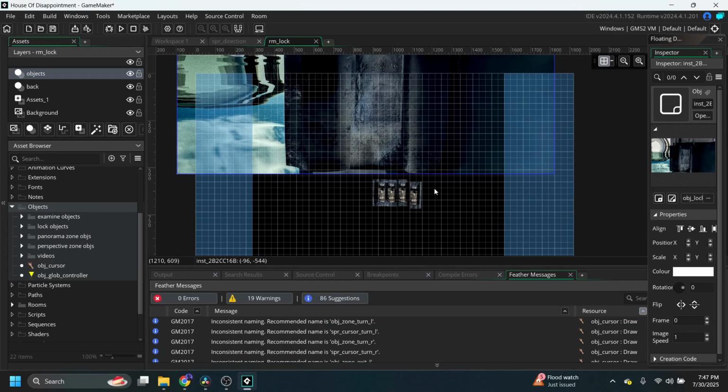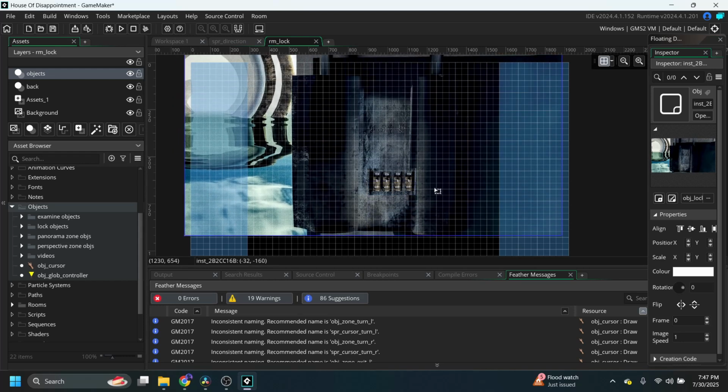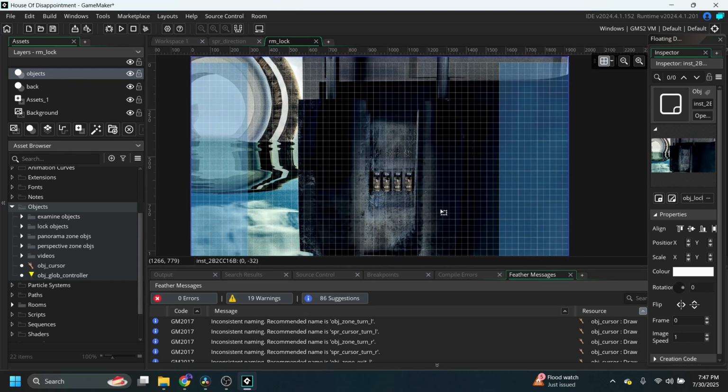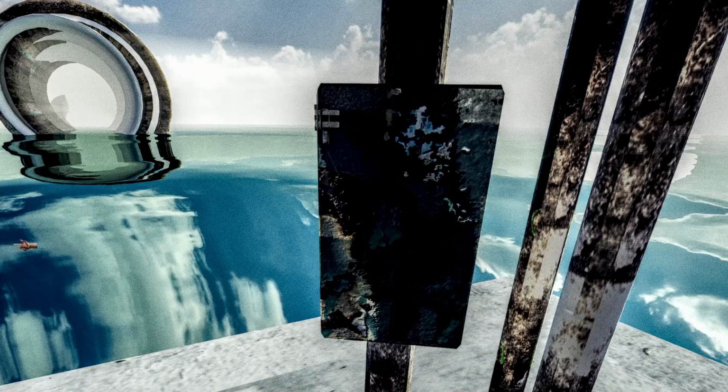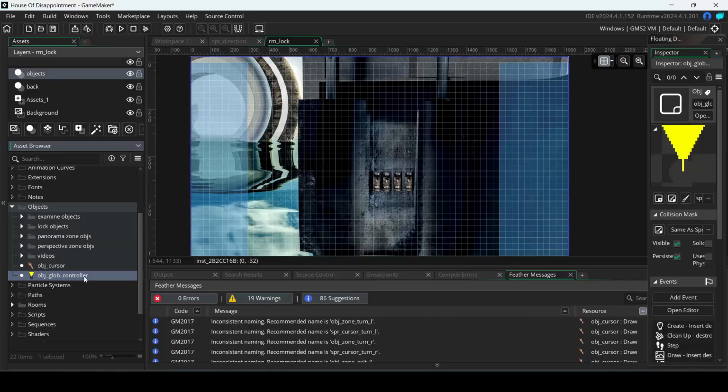Carefully place the tumbler objects over the lock controller object in your lock room so they line up with the background. Run the game and click on your lock tumblers. Ooh, nice. With all that out of the way, let's make it so the game recognizes when you've input the proper combination. Open up the step event of the global controller object.